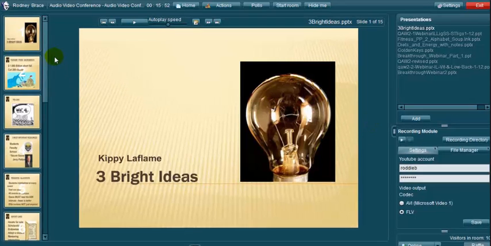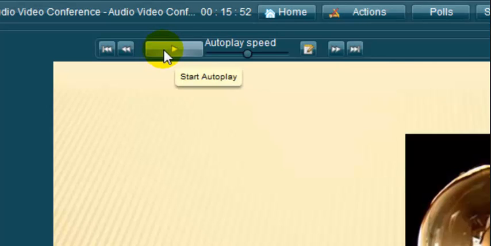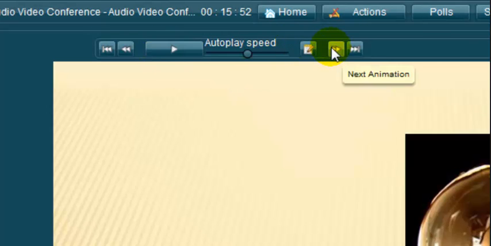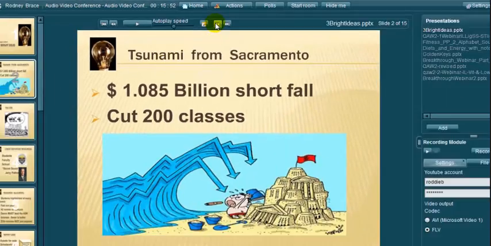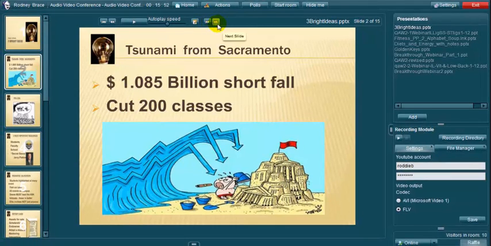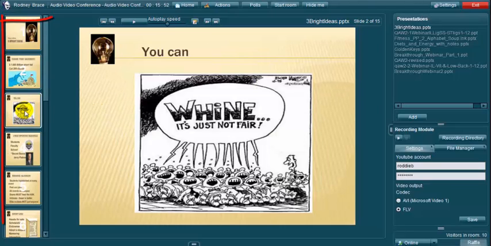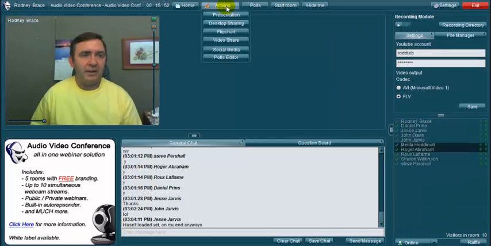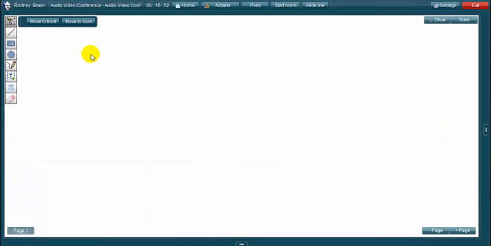And the PowerPoint has many controls at the top here, allowing you to advance slides or animated slides. So if you have animation in your PowerPoint, all those animations and transitions are maintained. You can also choose from the thumbnail section the slides you want to go to. And when you're finished doing your presentation, just hit the home button, brings you right back to the staging area. And then you can choose another action from the Actions tab.